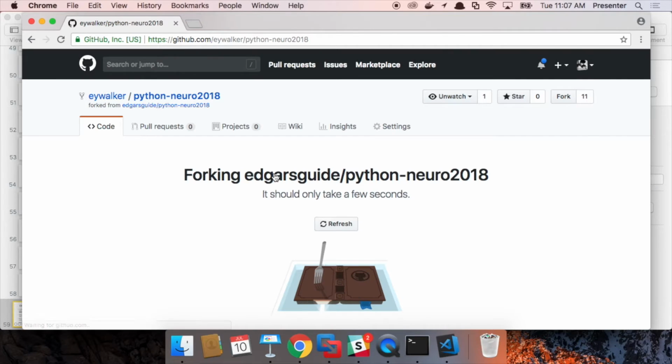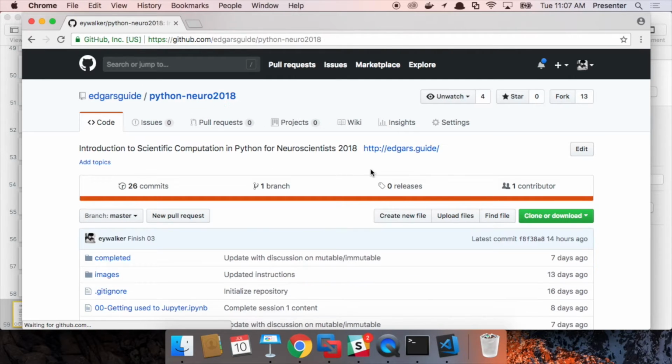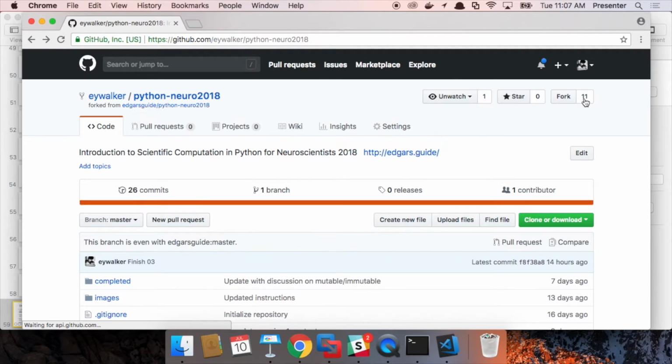If you do that, it's going to start the forking procedure. It's just making a copy of the whole repository under your user account. And I expect you all to do that. I can sort of tell if you're doing it by counting how many forks exist. So hopefully you've forked it, and now you have your own copy under your user account. You should be able to verify that by looking at the fact that it says your username / Python Neuro 2018.